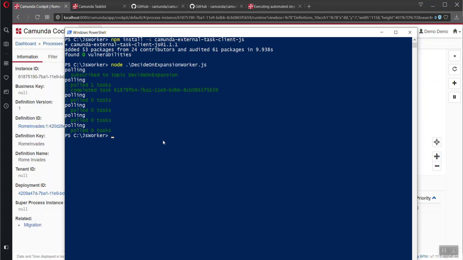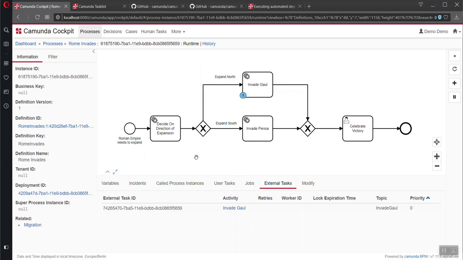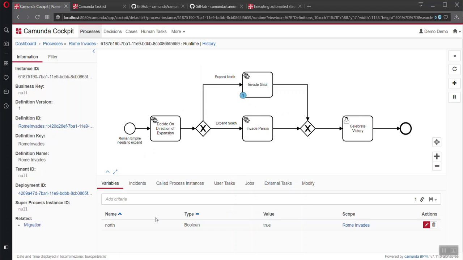Hooray, look at that. It completed it already. So it completed the task, which means that our process has gone ahead this way. We can see, of course, the variable north was sent in, and it is true, which is why we decided to invade Gaul in this particular case. Let's find out if that's a useful decision.